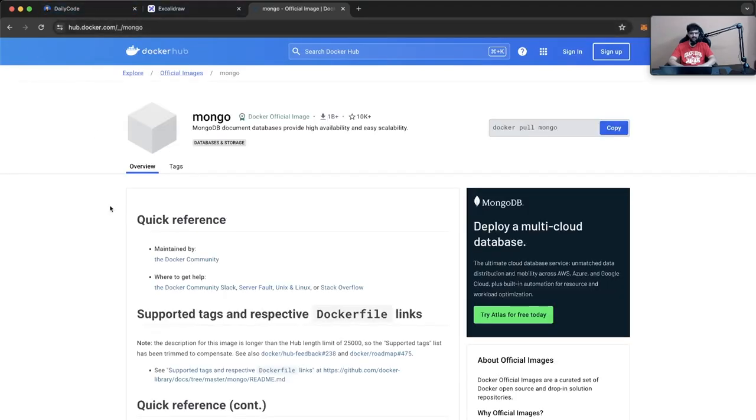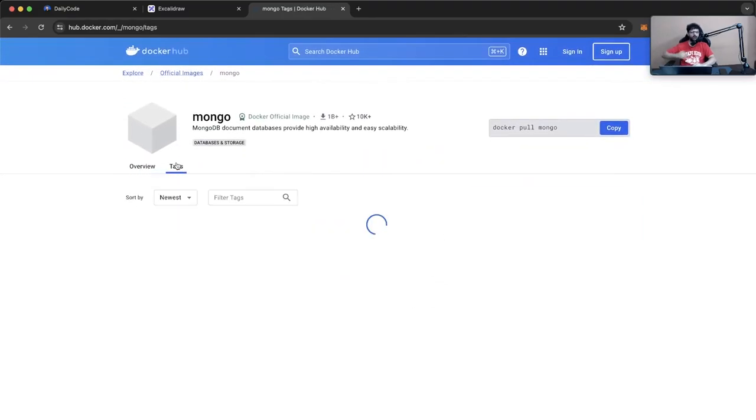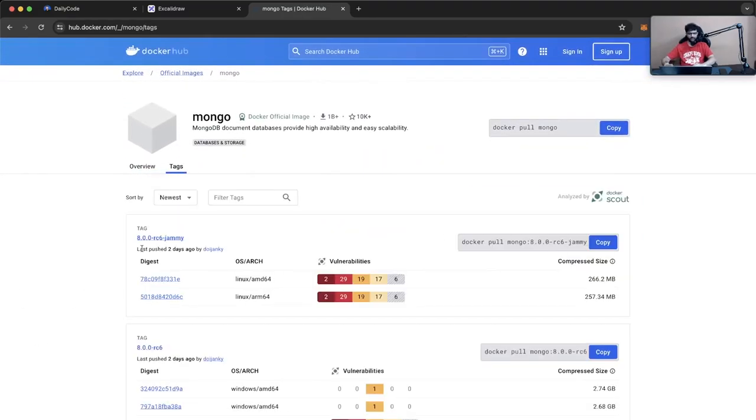hub.docker.com/_/mongo, this page that you reach here shows you a bunch of MongoDB images that were pushed. For example, there is this version of a MongoDB image that was pushed. If you want to pull this to your machine, you can run this command, docker pull mongo : the version that you're trying to pull. If you want to run it locally, you can run docker run mongo : something.